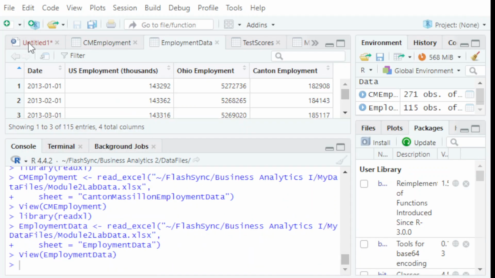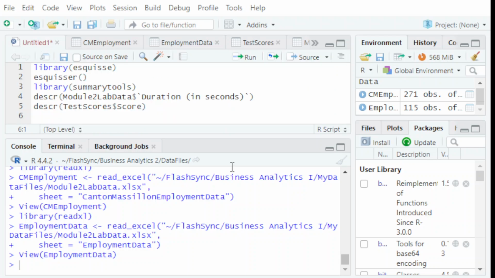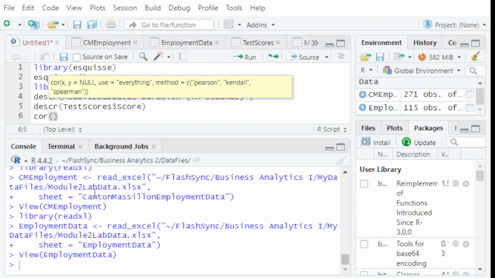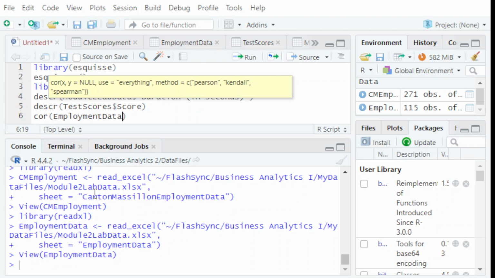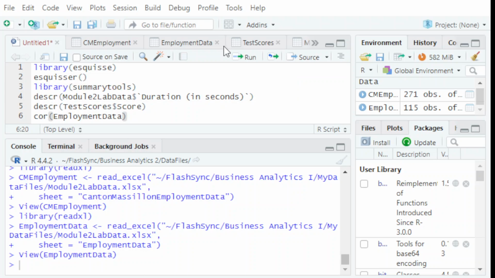Now, in order to get the correlation, I'm going to come back here to my script file. Script file, there we are. What we need to do, we just use this line. It's COR, that does correlation, and then I want to look at the employment data. Now, the problem is if I tried to run it as is, it's going to give me an error. So I'll go ahead and show you that.